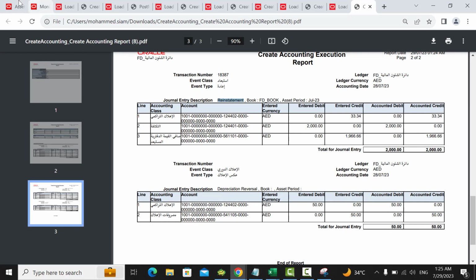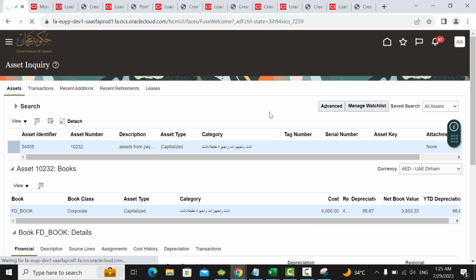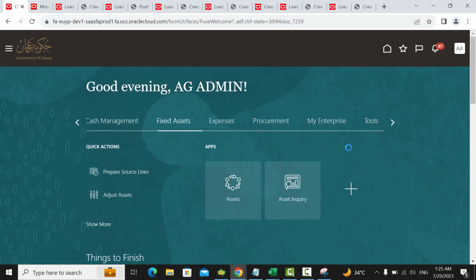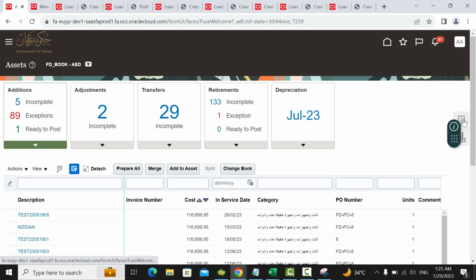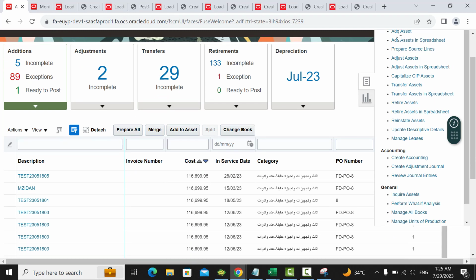Go back to our assets, go to home, assets. So now we added assets. We prepare also the source line, which is came from accounts payable. We adjust the assets. We transfer assets. We retire assets. We reinstate assets. I hope that you got a lot of information.